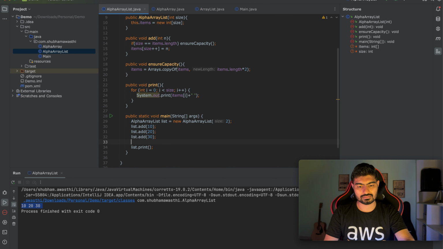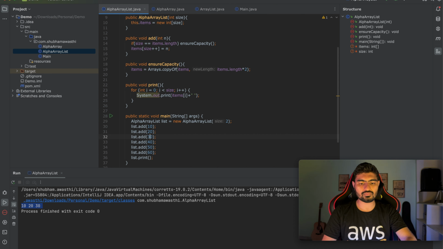Let's try adding few more things, right? 40, 50, 60. So first time the initial capacity was 2, right? First time when ensure capacity was called, then this value became 4, right? 1, 2, 3, 4, and now it should be 8.